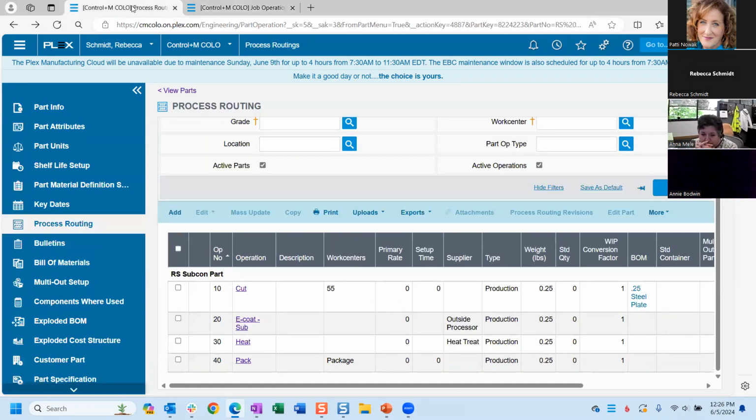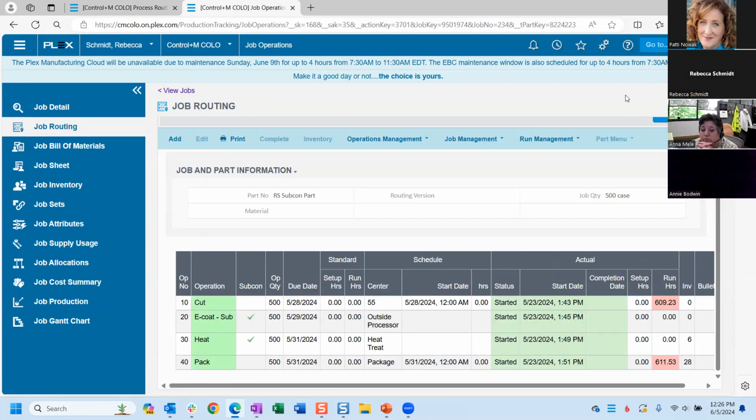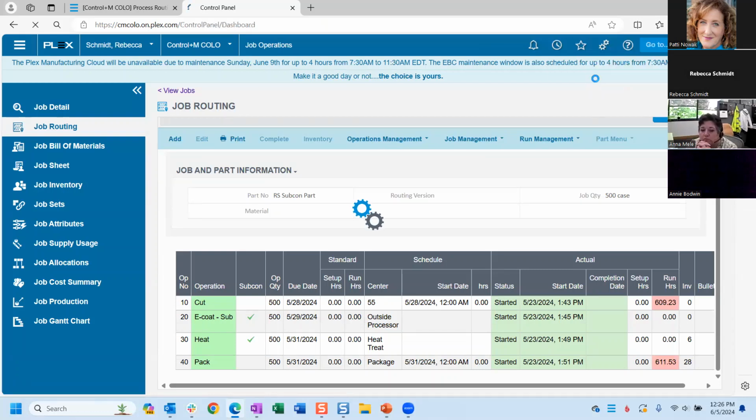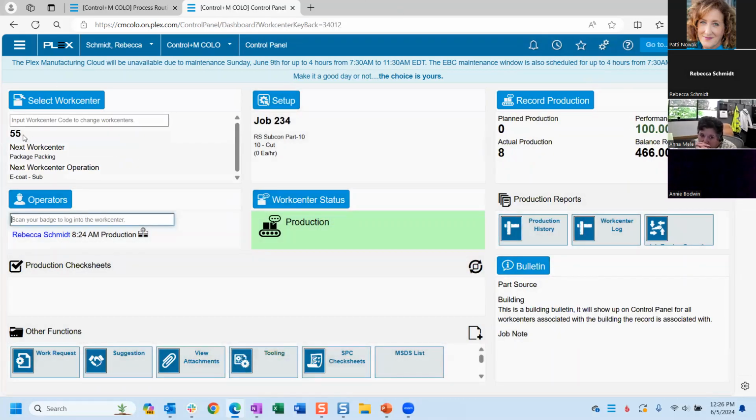If we go back to the process routing, we can see the first bill of material we're going to need to actually run this through the system is going to be the 0.25 steel plate. So the next place I'm going to go is the control panel. We're actually going to start making this. So we are in work center of 55, which is exactly where we want to be. The setup, I already have loaded my job 234 that I created. I have myself clocked in.